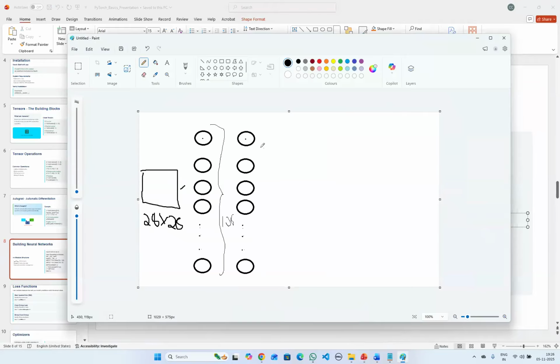Coming into this one, we take this one, and it has only 10. So this has 10. The 28 cross 28 image would go into 128 neurons. Once again, it will pass over there. This is feed forward, where it has to go to the same output.